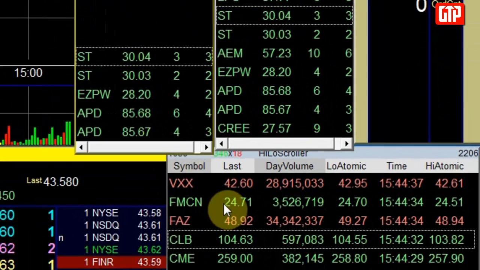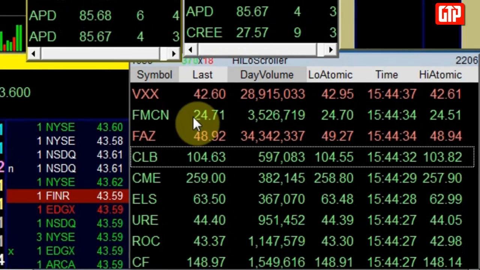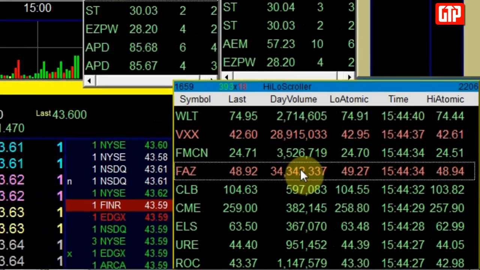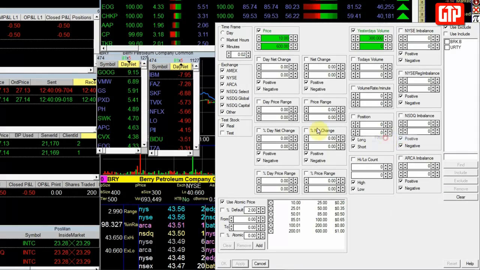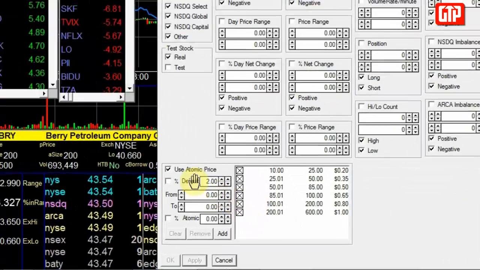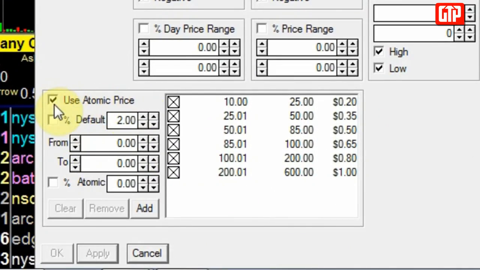A very cool feature within the high-low scroller is the atomic pricing, and that's this window here. If we right click and go to filter, we can see that down at the bottom we have the atomic price checked off, and we have a time frame of 2 minutes, and we're looking for stocks that are priced between $10 and $25. We're looking for a move of at least 20 cents within the 2-minute time frame.